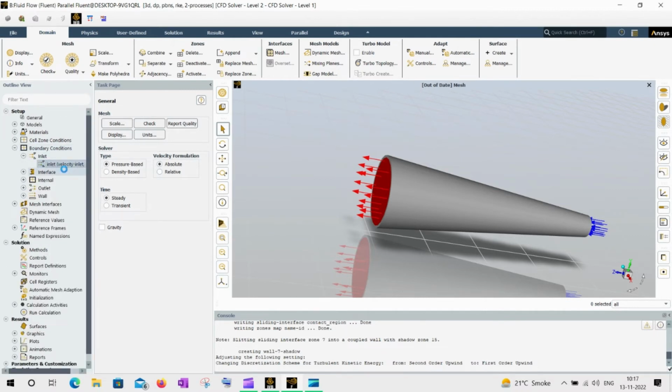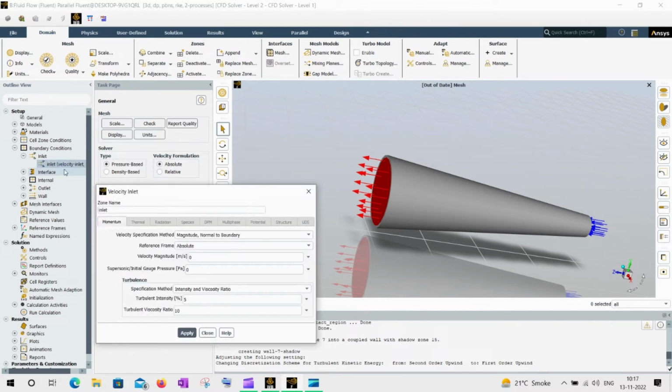We'll be setting up the inlet of the pipe, and so we have this velocity magnitude. So I'll be entering it to be 20 meters per second of velocity magnitude. I won't be creating any initial gauge pressure to it, and also no absolute thermal condition as well. Magnitude will be normal to boundary, absolute reference plane, and I'll apply without changing any further things into it.